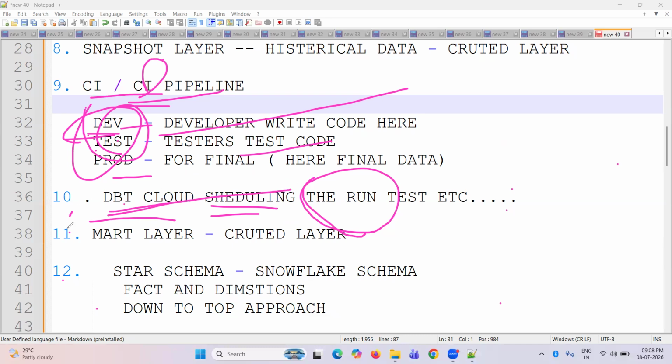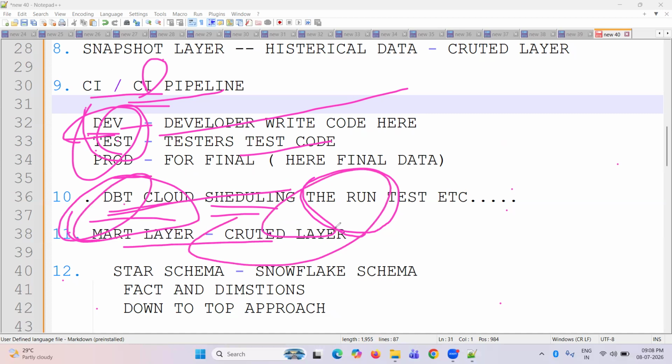Then again, the mart layer. Snowflake used to call it the curated layer or mart layer. Here we have two options, and we have been discussing these: star schema and snowflake schema. When we have fewer dimensions and minimal data, we go with star schema. When we have large dimensions and hierarchy, like high-level data, we go with snowflake schema.